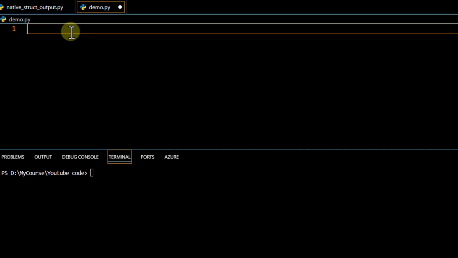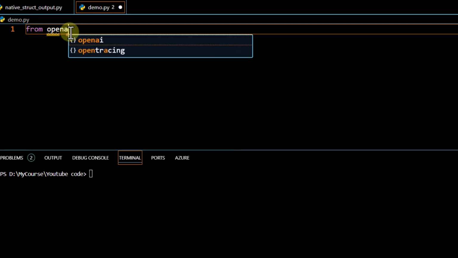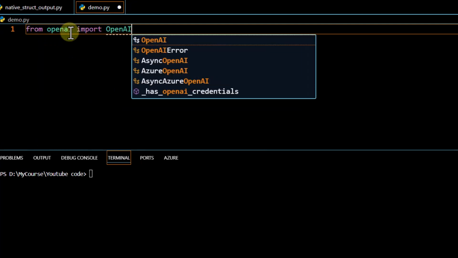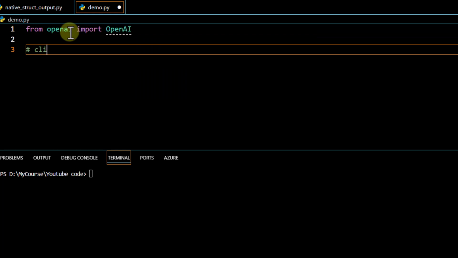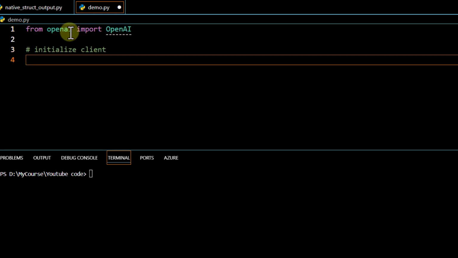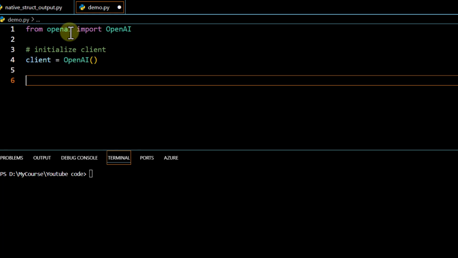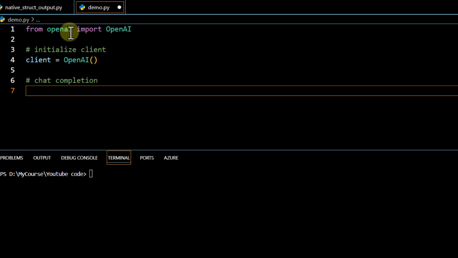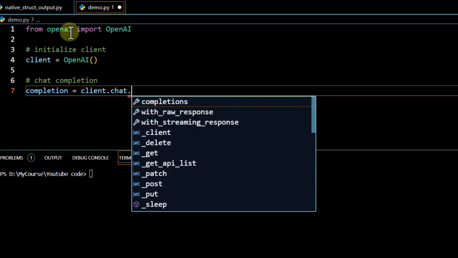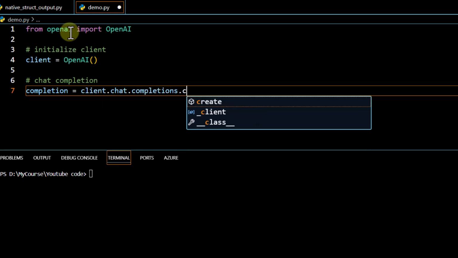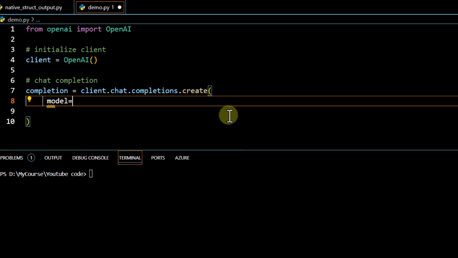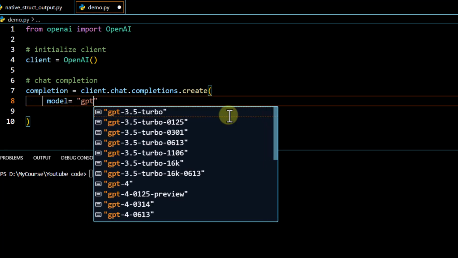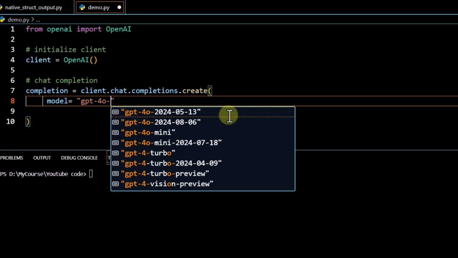So first of all, we have to import the OpenAI package. I'm just going to import OpenAI from here, and using this, I have to initialize my client. Now I'm going to call the chat completion endpoint and pass my instructions. I'm going to call this completion, and then we have to leverage this client under chat. Then we do have completions and then create. And under this, we have to pass our model. We are going to pass GPT-4o mini in this case.